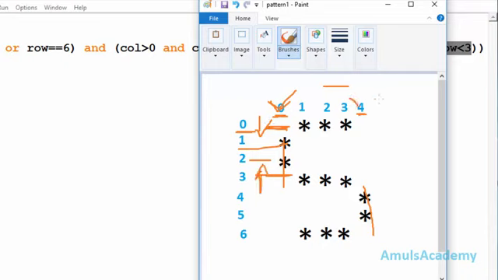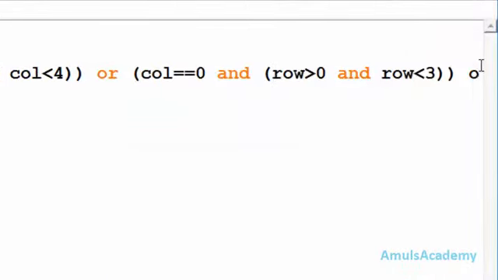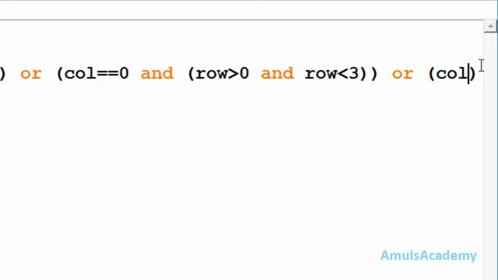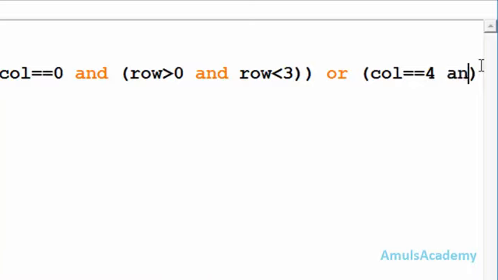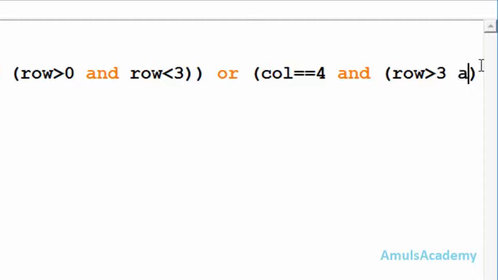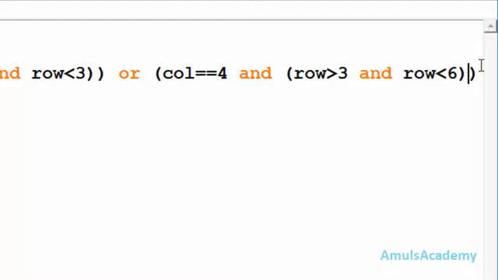And the next condition will be for column 4. At that time row should be greater than 3 and less than 6, because we want to print stars at row 4 and row 5. So my next condition will be, I'll mention OR, and here I'll check whether column is equal to 4. If it is true, then row should be greater than 3 and row should be less than 6. Okay, these are my 3 conditions.